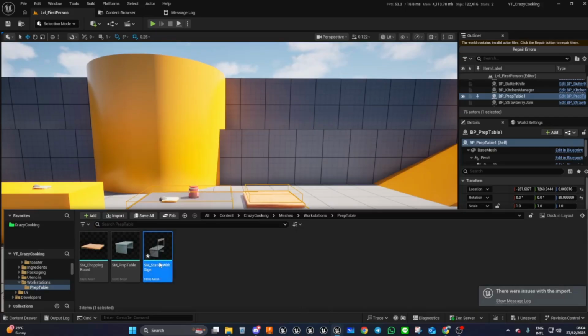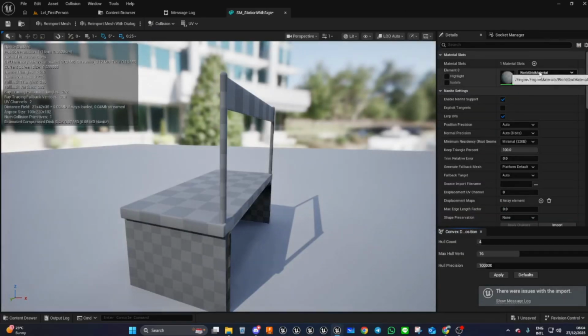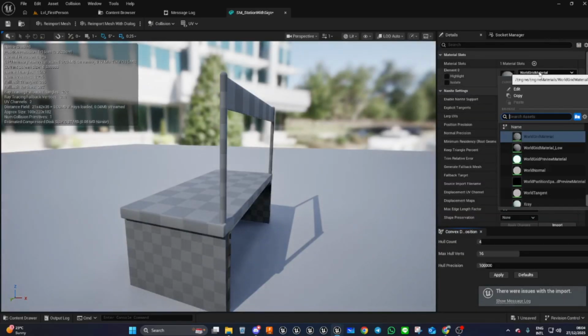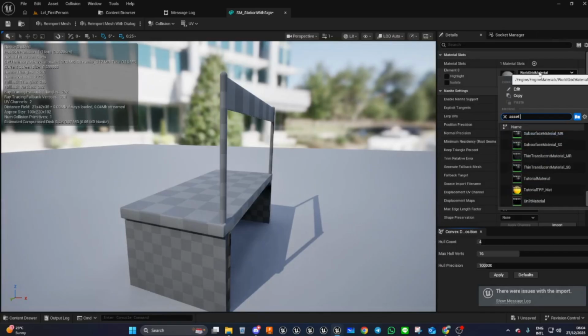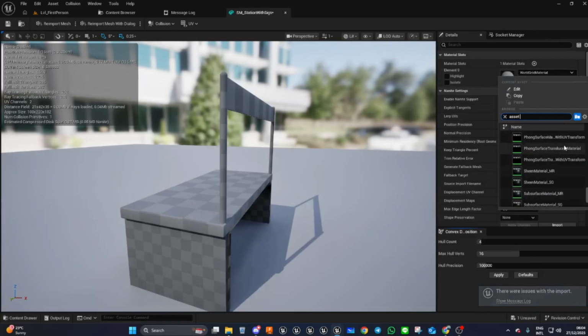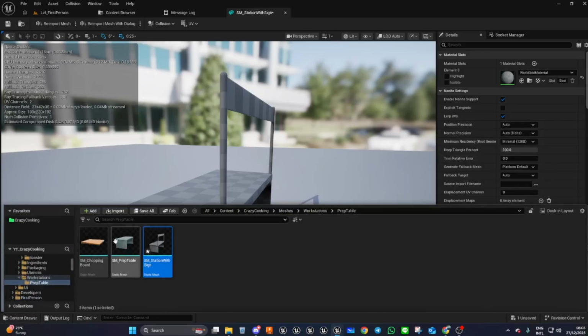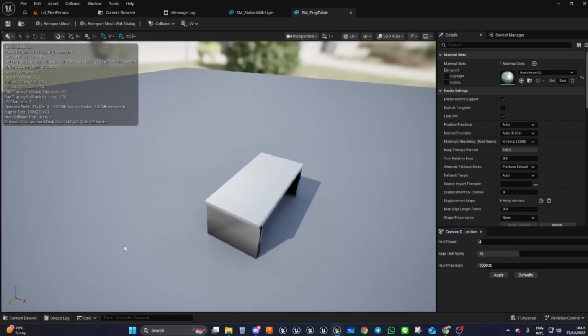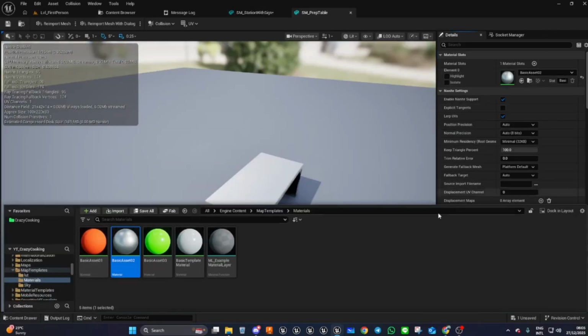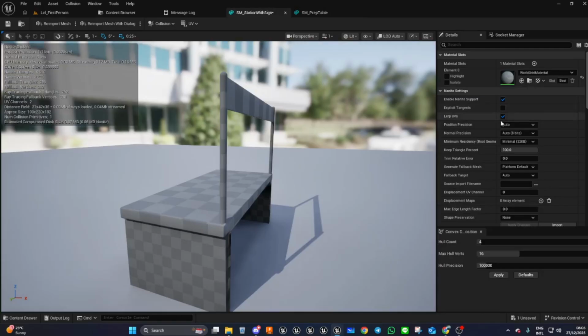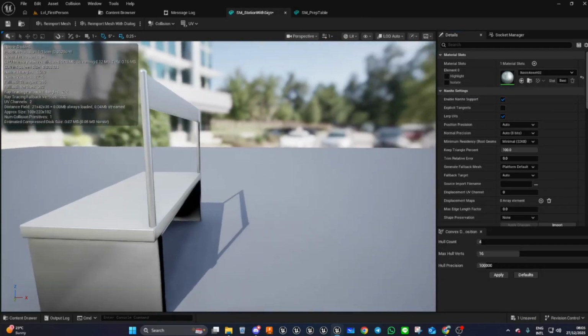Okay, let's open that up. And we're going to set the material to, I think in my case I've used asset. What will I use actually, to be honest? Let me have a quick look. I don't know if I like this prep table. Basic asset 02. Okay. So we have our table.